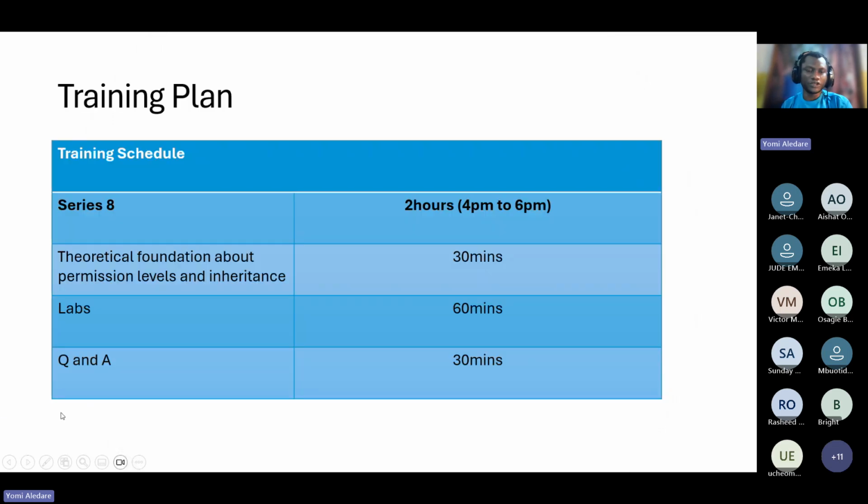So the class will be for 2 hours. We have already exhausted 30 minutes or thereabout. So we'll see how we can manage our time. Our lab is for 60 minutes and Q&A for 30 minutes. But let's see what the time permits us to do.